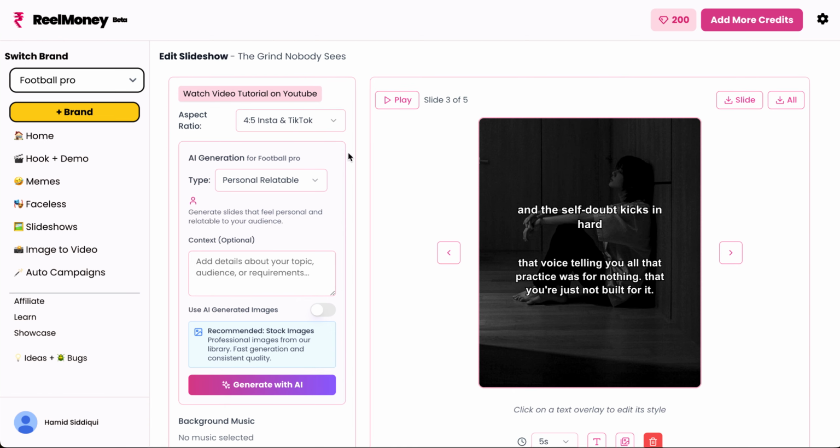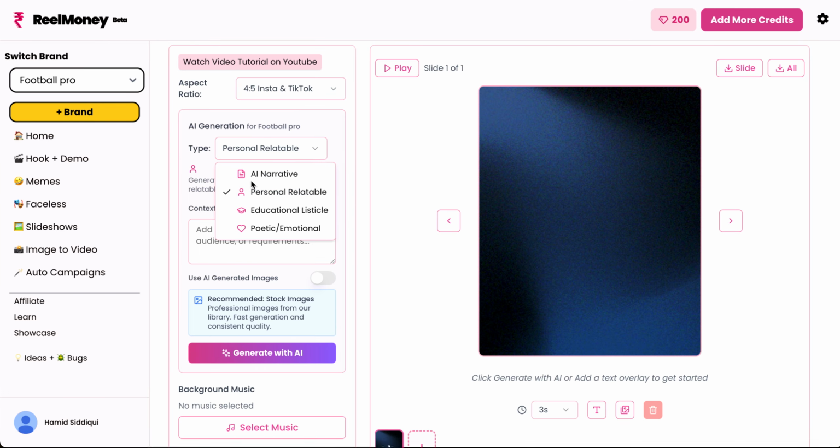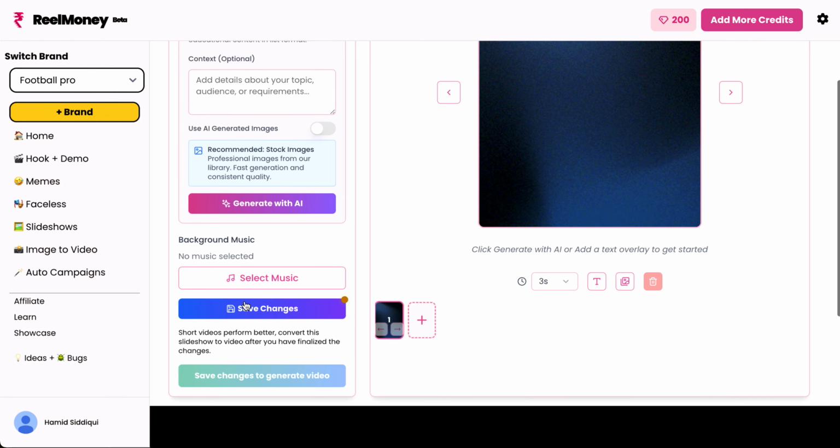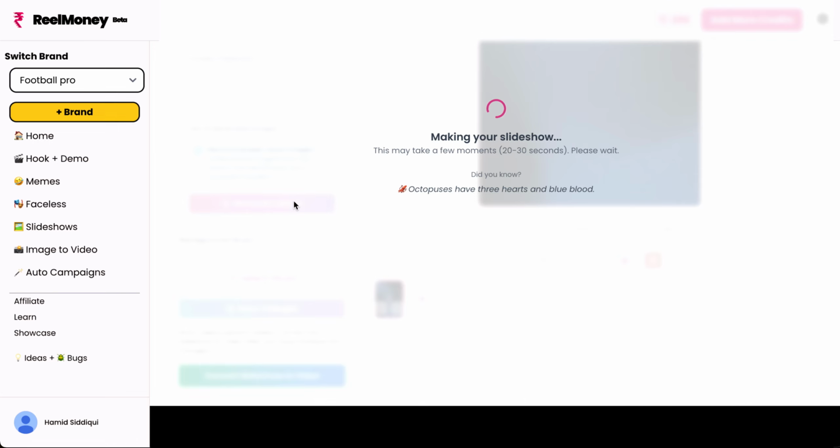So let's also create one educational slideshow for this brand as well. I'll go into slideshow, and I'll select educational and save changes and just click generate with AI. It's so simple. Just add the brand description and click generate with AI.